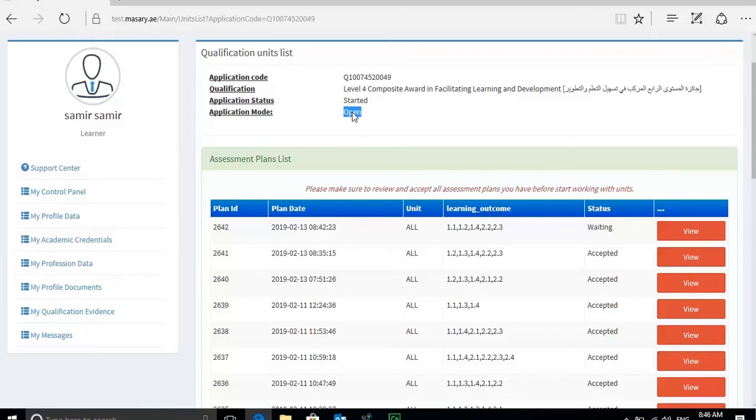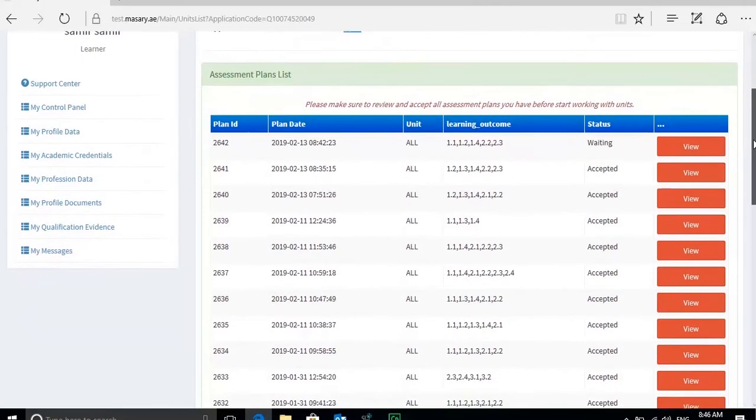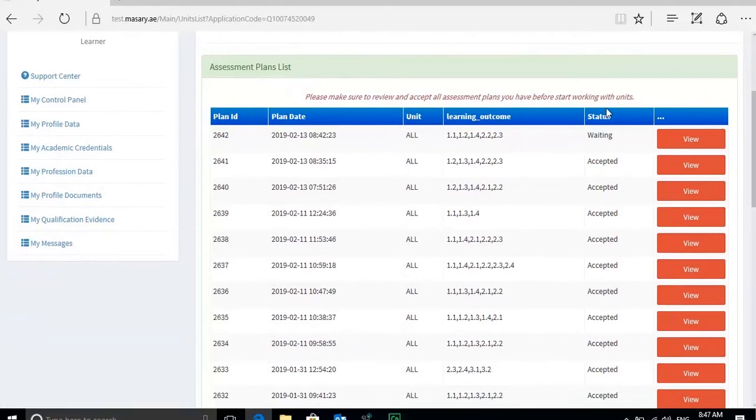In order to change that, what you want to do is click on My Messages, as we said before, and send your assessor a message. And from there, you can solve that issue, and it can again be opened, and you will be able to make changes again. Now here, what you can see is all of the assessment plans that your assessor has created for you.